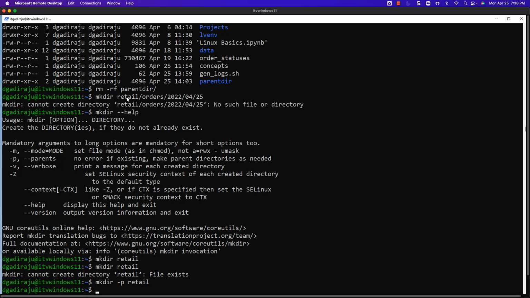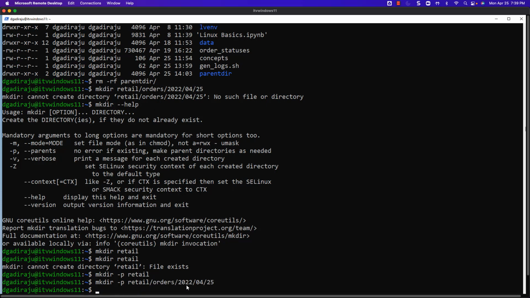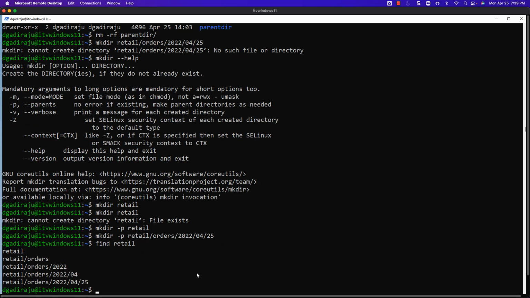Now, we should be able to copy this entire stuff, and then we can actually say mkdir -p, except retail. None of the subfolders exist in the hierarchy. All those subfolders will be created once we paste it here. So let me paste here. Now you can see that the command is successful. You can also validate by saying find retail. You should be able to review all the subfolders here.